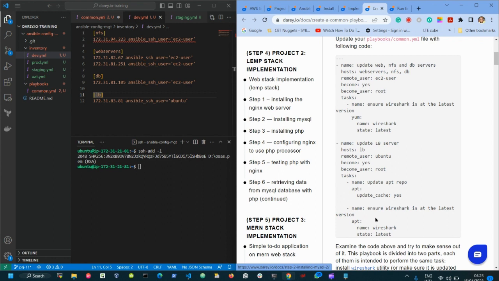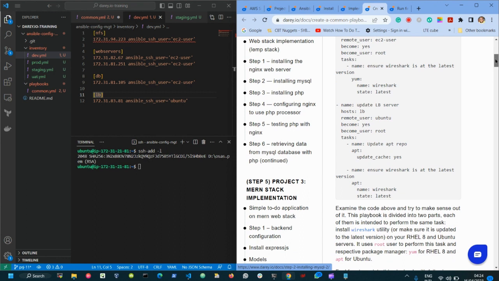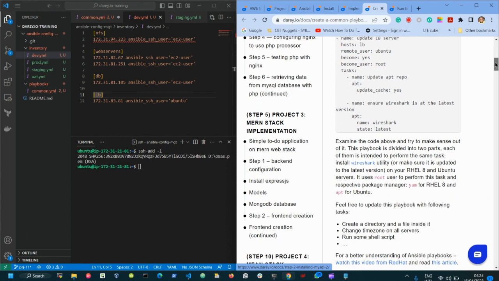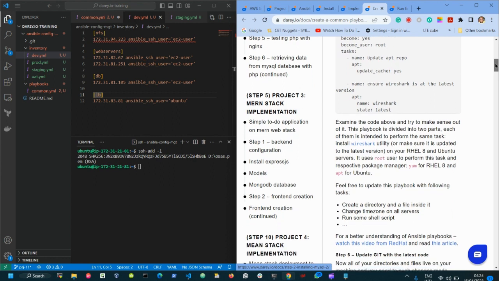Okay. Now, if we look at it, the name of the task again is ensure Wireshark is at the latest version. We usually use apt when we are installing packages on Ubuntu. What is the name of the package that we are installing? Wireshark. Bring it to the latest. So that is what this YAML file is doing. So this is what Ansible will work on to be able to carry out its task on the inventory that is located at dev.yaml. I believe this is clear.